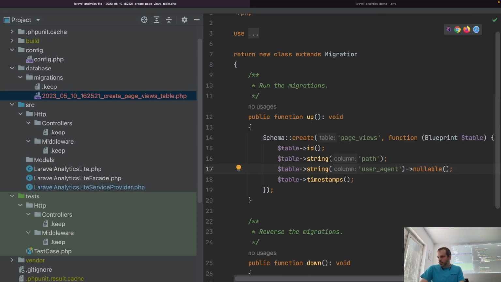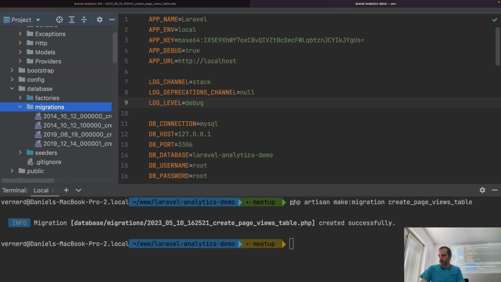Okay, so we have the table. Let's create a model for it.